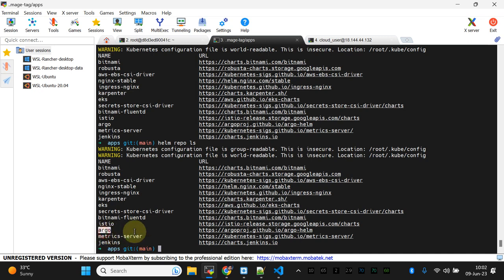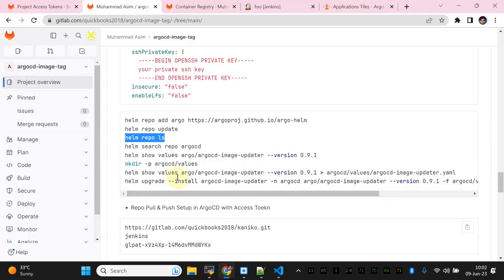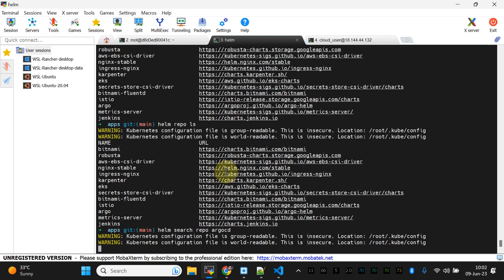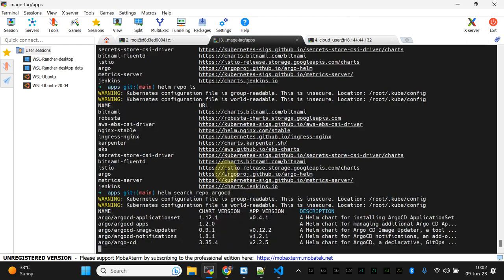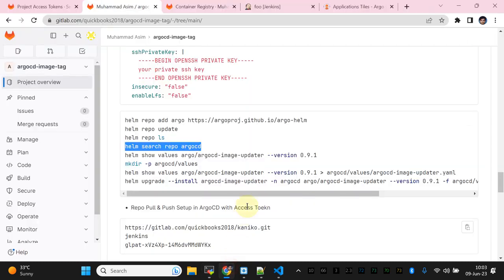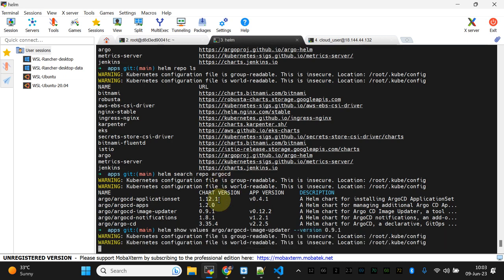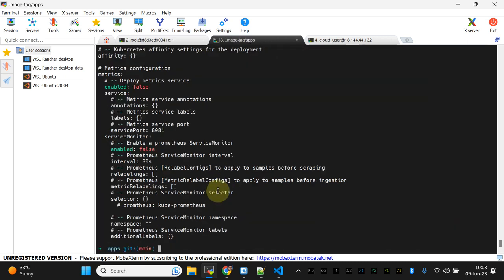Okay, so in Argo, right? We are going to search ARGOCD. Yeah, this repo. In ARGOCD, we are going to use this particular Helm chart, and the chart version is this one, which we are going to use, right? And then what we are going to do is show the values. We are not actually going to override any of the values here, right?